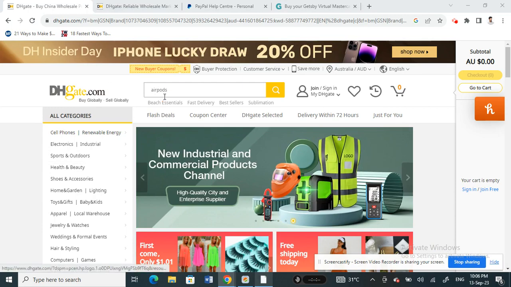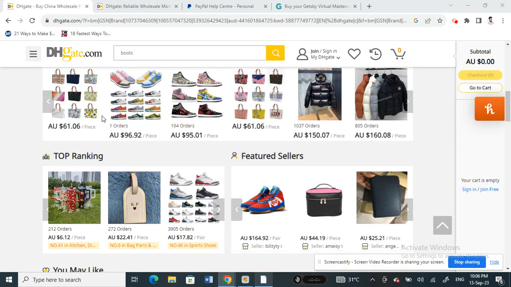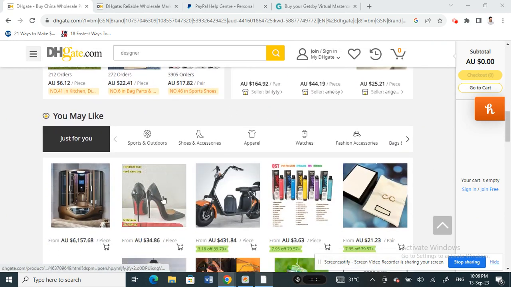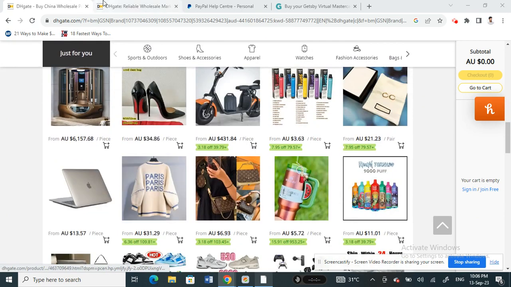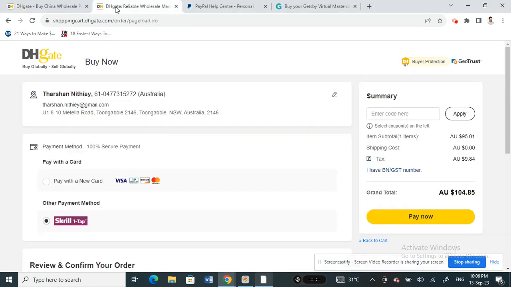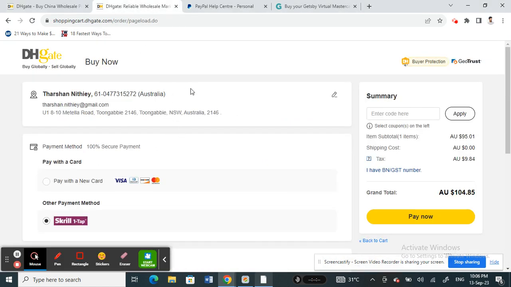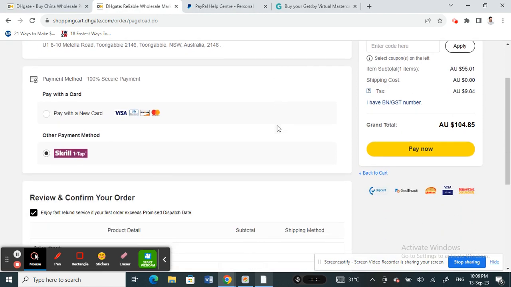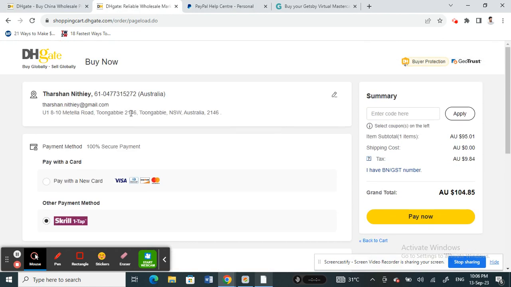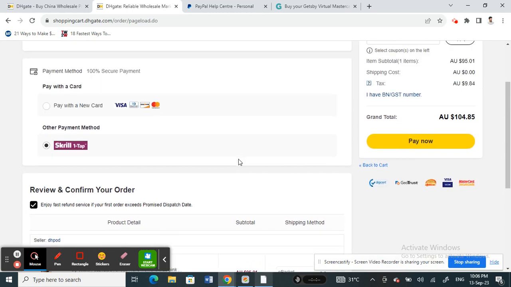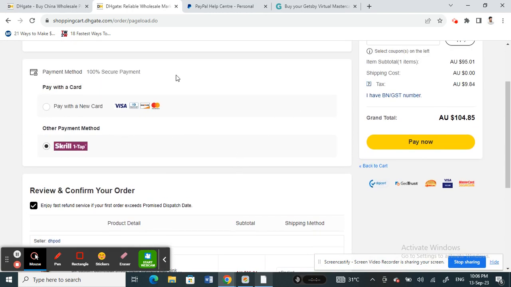So if you open up Dhgate and order any product here, for example, if you choose any products here, add it to your cart, and get to your checkout page. So let's say I just added something to my cart and then I'm here on this checkout page. When I want to check out, after I plug in my address and all those details, I'm now on the payment section.